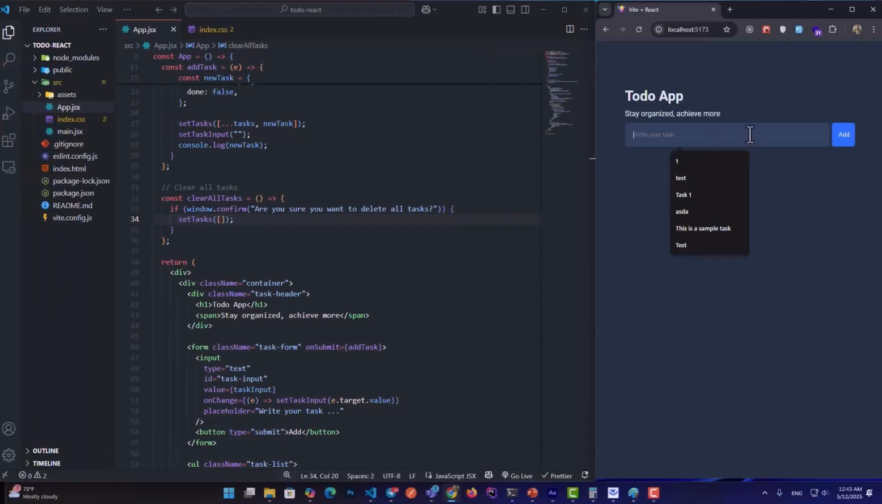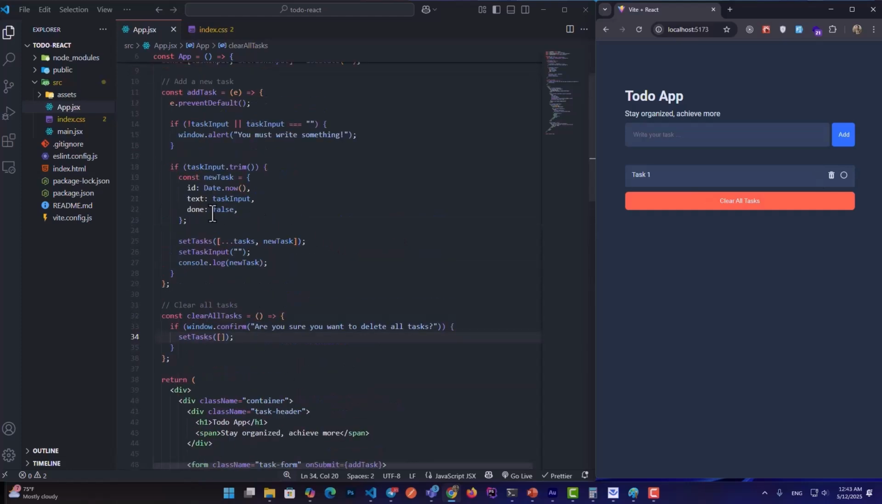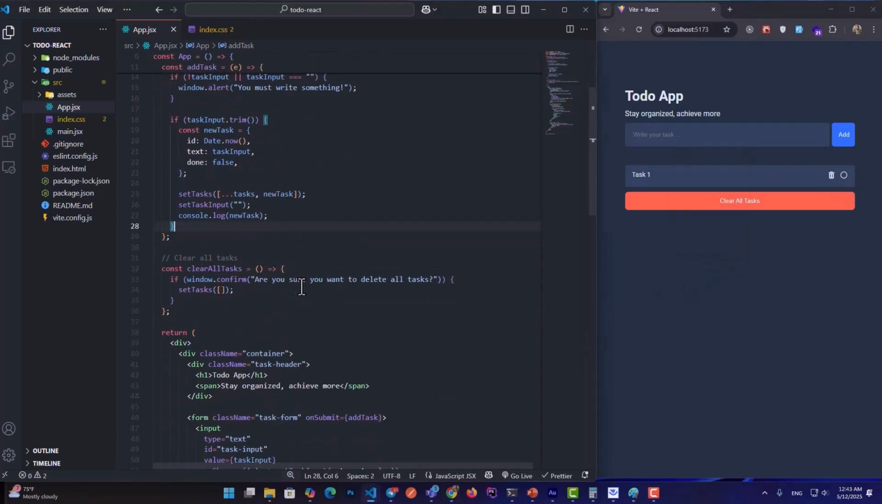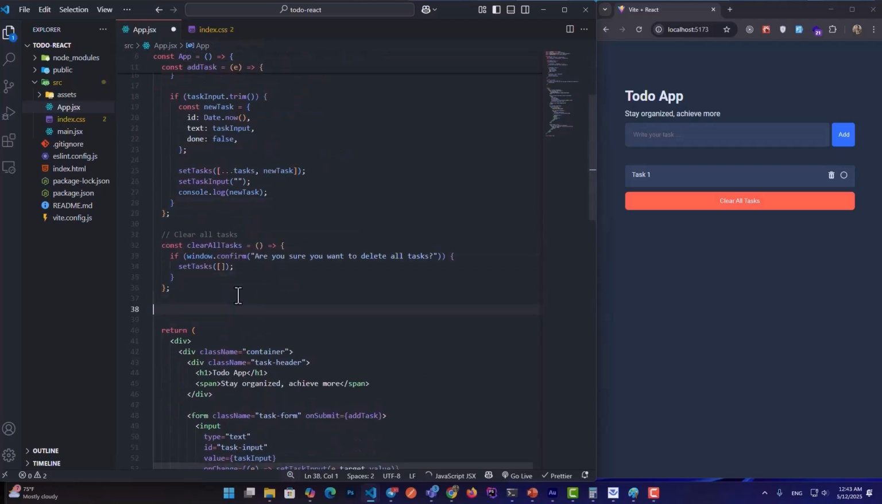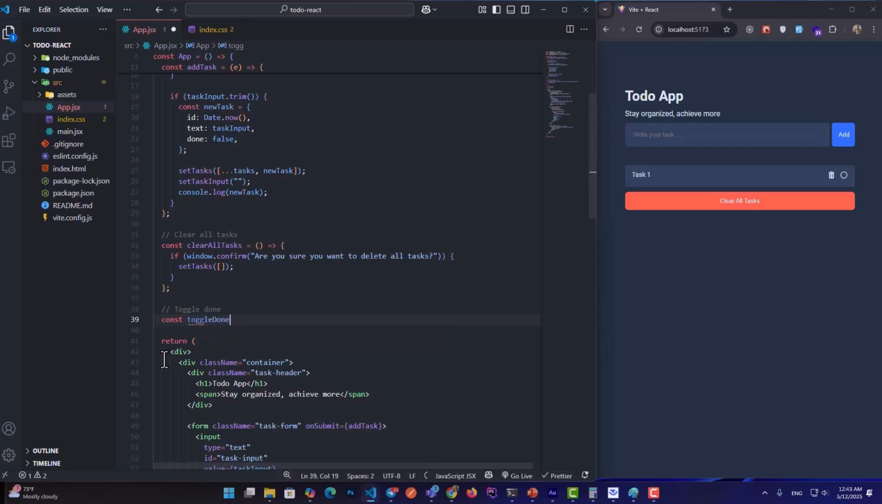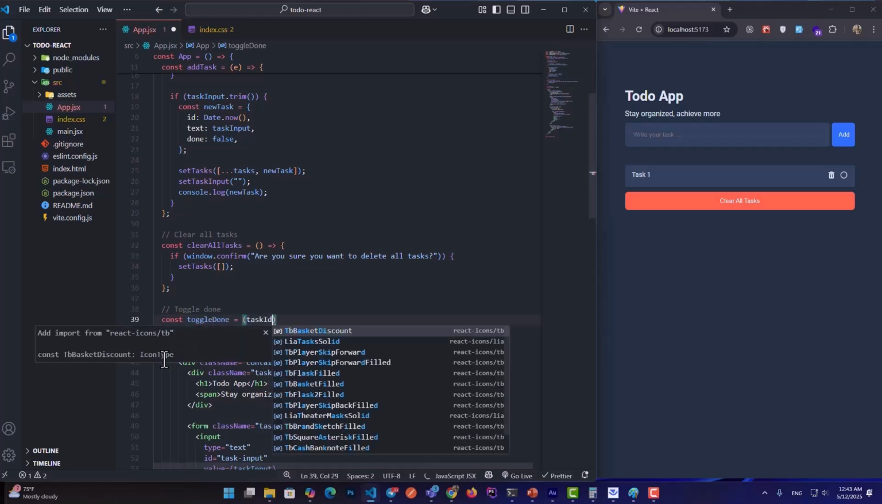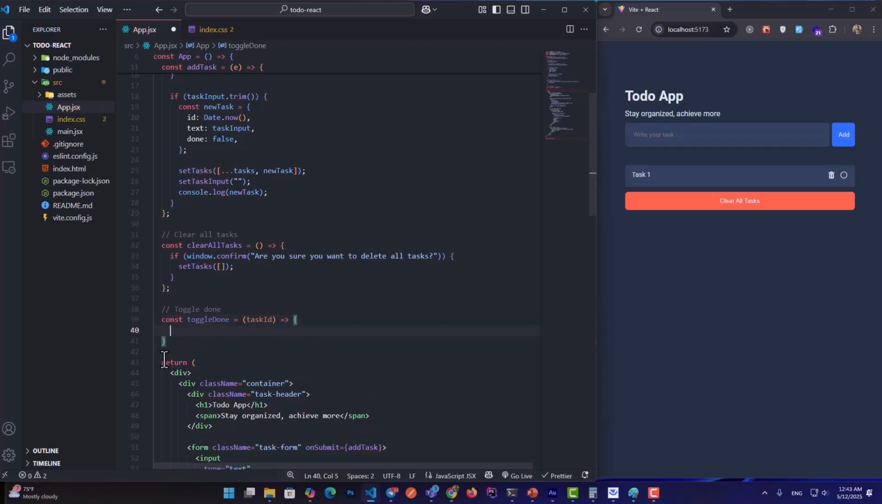All right, now next we're gonna activate this done button. So when we click on this button, the done status should change from false to true, and there should be a line through here, and this icon should change from an empty circle to a checked circle. Now let's start from the function. I'm gonna declare it down below all tasks. I'm going to write const toggleDone, and I'm going to give it a task ID as a parameter, and we should say setTasks.